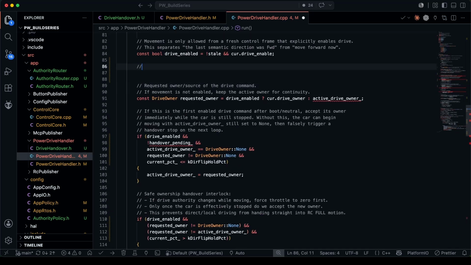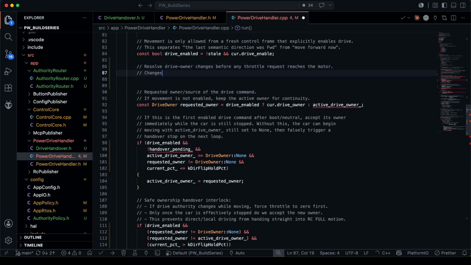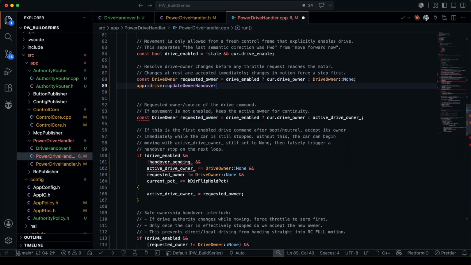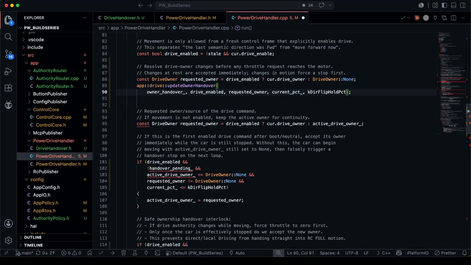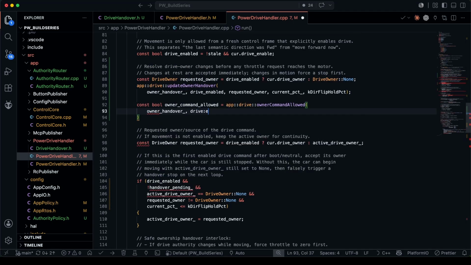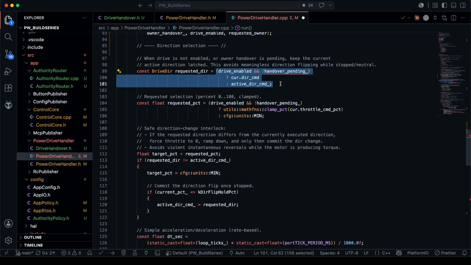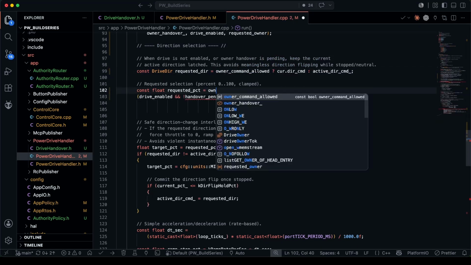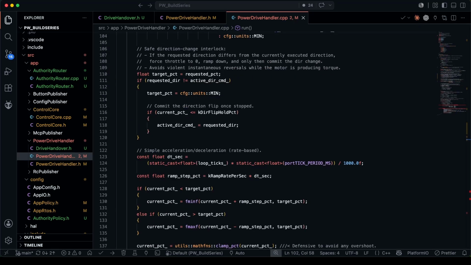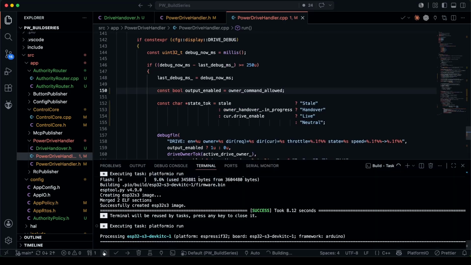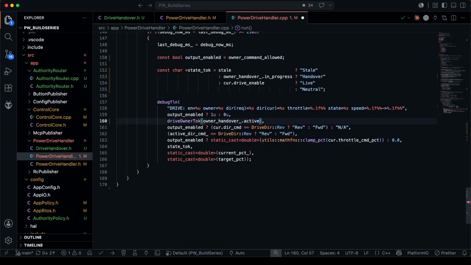Changing who owns the drivetrain should be a conscious transition. So the handler waits until the output has ramped down to 0 before accepting the new owner. It also keeps the existing direction change interlock, so a forward to reverse change cannot happen while torque is still being applied. That makes Power Drive Handler boring, but in the best possible way. The decision layer decides, the control layer builds the command, and the drive handler executes safely.